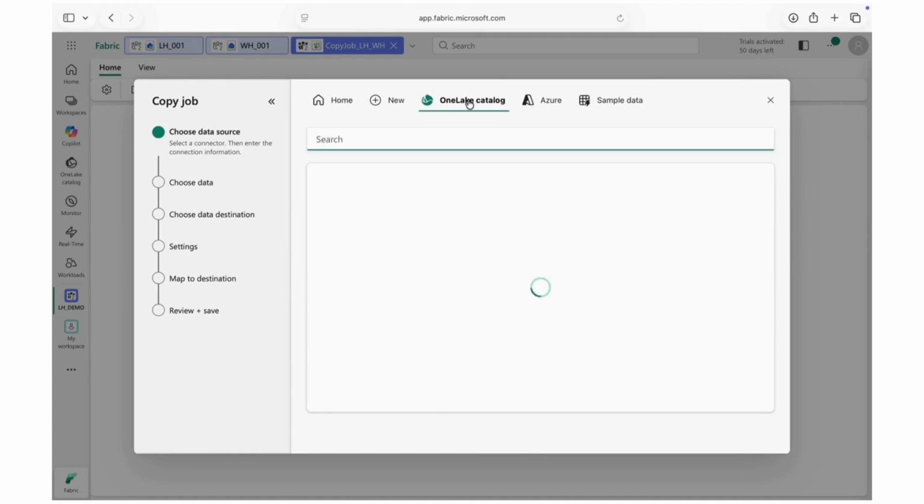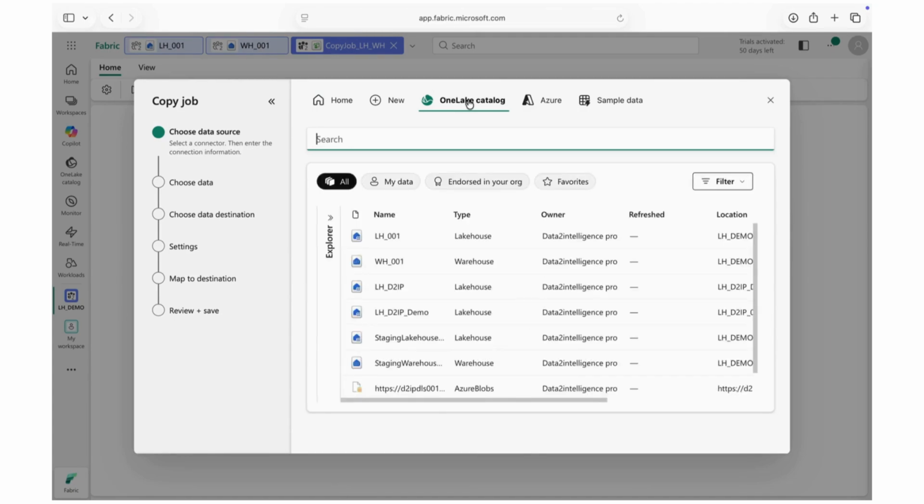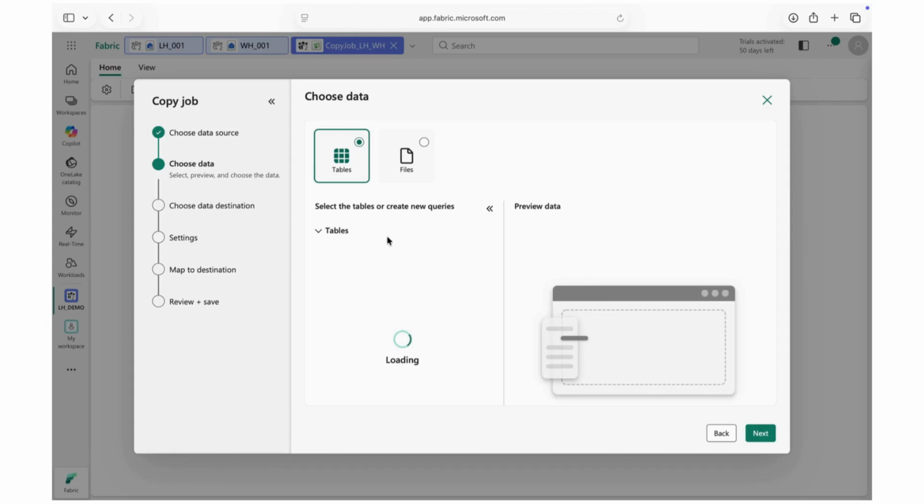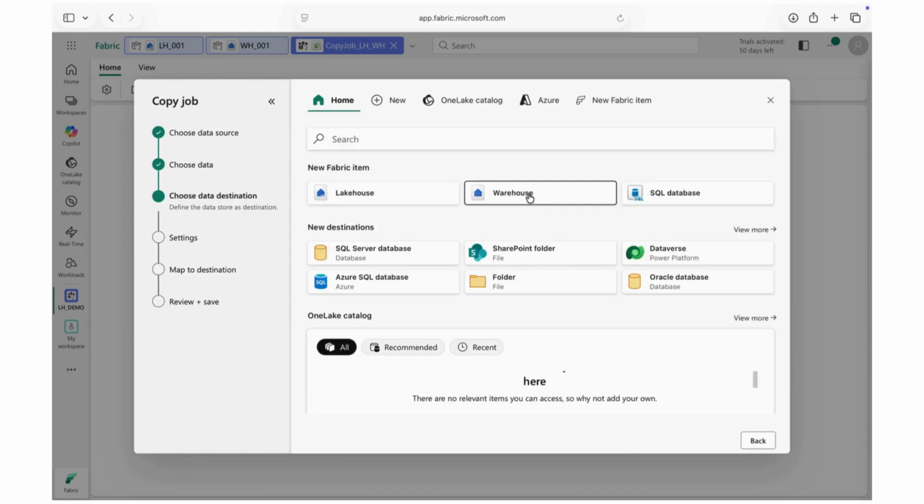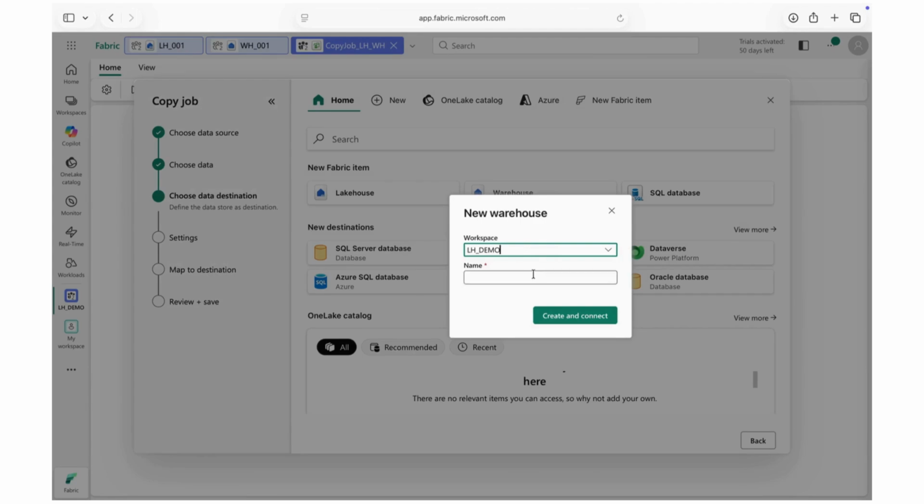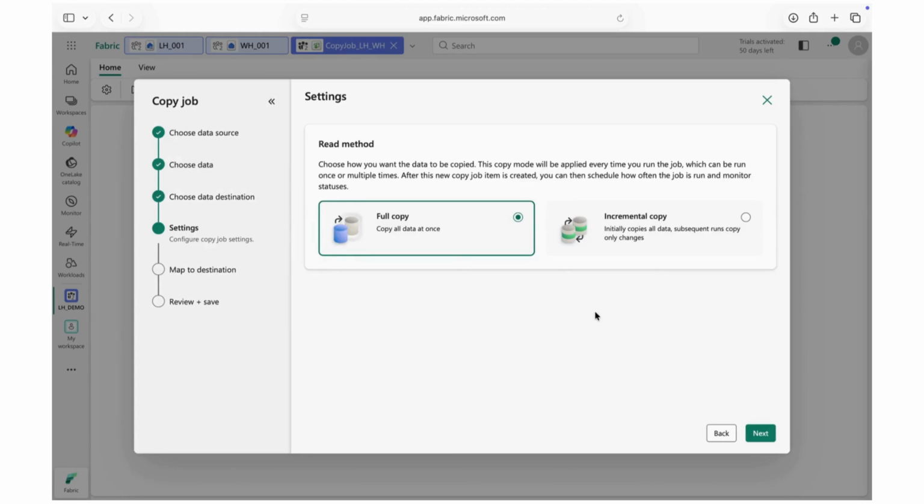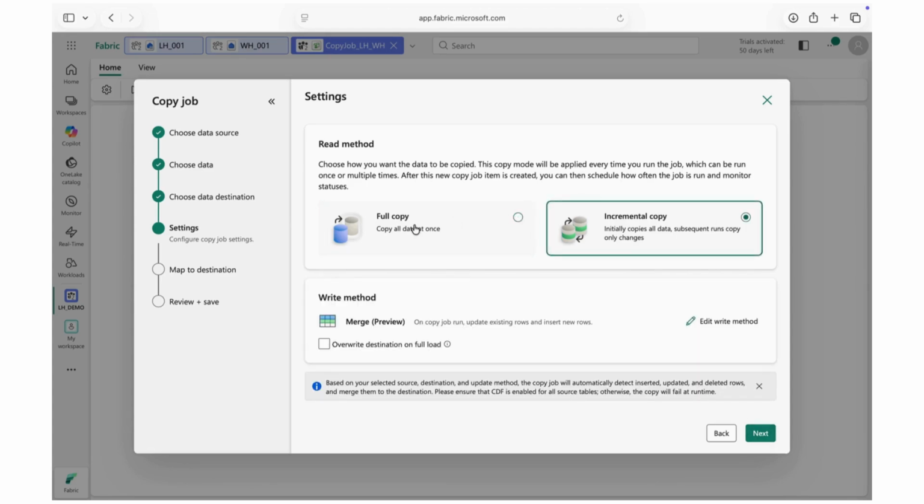Some advantages of the copy job over other data movement methods include: easy to use, set up and monitor data copying with a simple, guided experience, no technical expertise needed. Efficient, copy only new or changed data from the last run to save time and resources, with minimal manual steps. Flexible, choose which data to move, map columns, set how data is written, and schedule jobs to run once or regularly. High performance, move large amounts of data quickly and reliably, thanks to a serverless, scalable system.